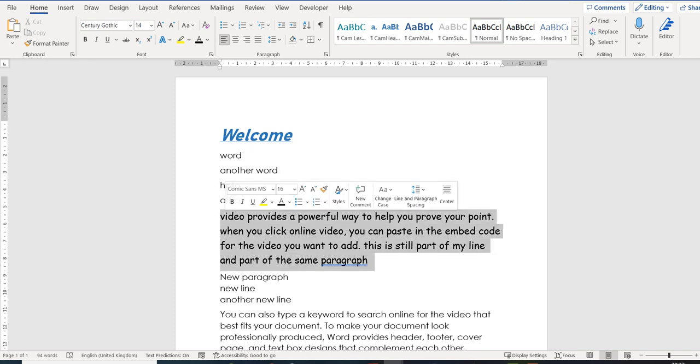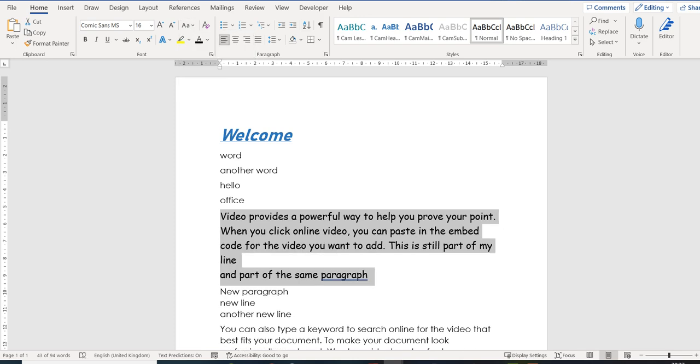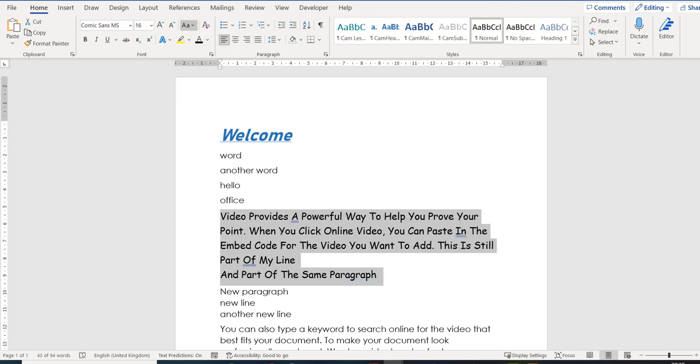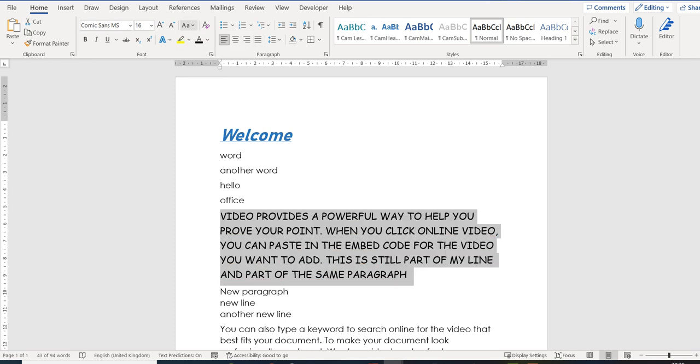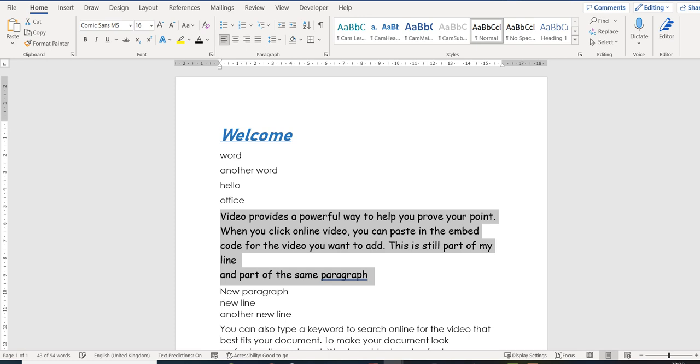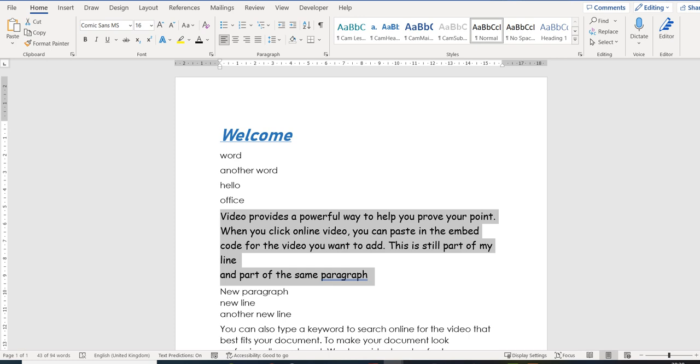Okay, so if I highlight this, click on the button, sentence case, you can see it made the letters after the full stops into capitals. I can change it, capitalize each word, toggle case, uppercase, sentence case, etc. And again, in my font grouping, if I click on the More button, there's some extra things that I can do, small caps, all caps, etc. Okay, so those are some of the things that I can do in my font grouping.